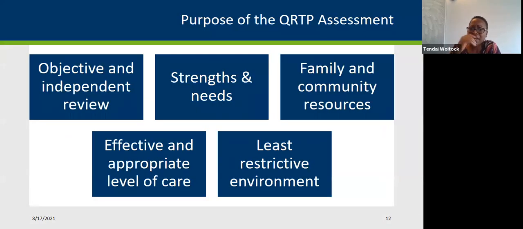Next slide. And so the purpose of the new QRTP assessment is to have an objective and independent review of a child's needs and strengths, including family and community resources. And this is to determine if placement in a QRTP is the most effective and appropriate level of care to meet the child's needs in a least restrictive environment possible. So the QI is really just determining if the child's needs can be met within the family's home or a family foster home with community services, rather than being placed in a QRTP.